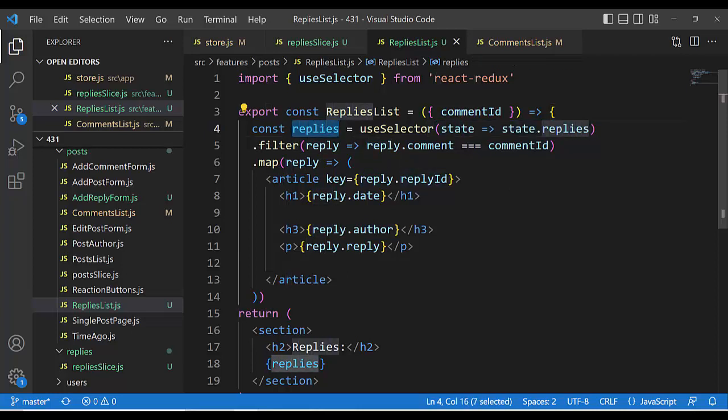But now we must filter. We must, by the method filter, use reply as the parameter; it is the singular of replies. We create here the name, it is a descriptive name. In the body we have reply.comment.